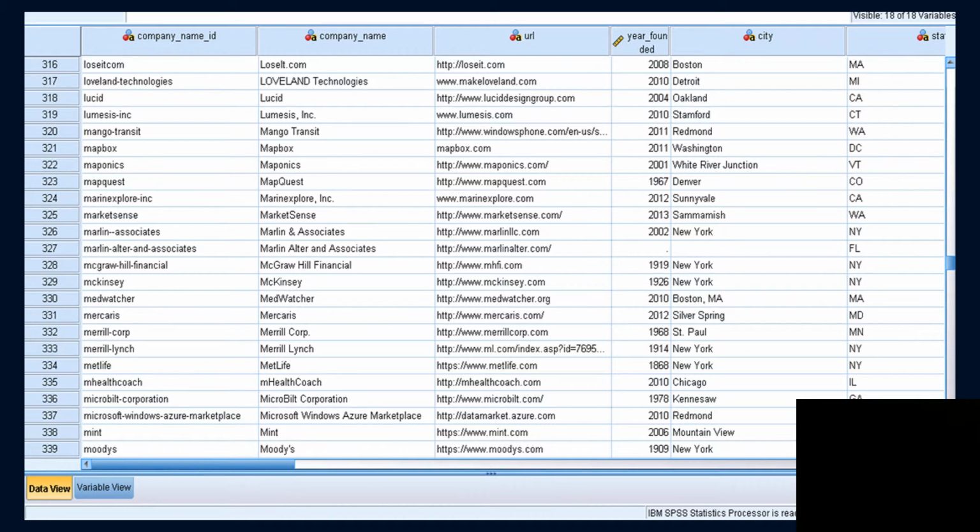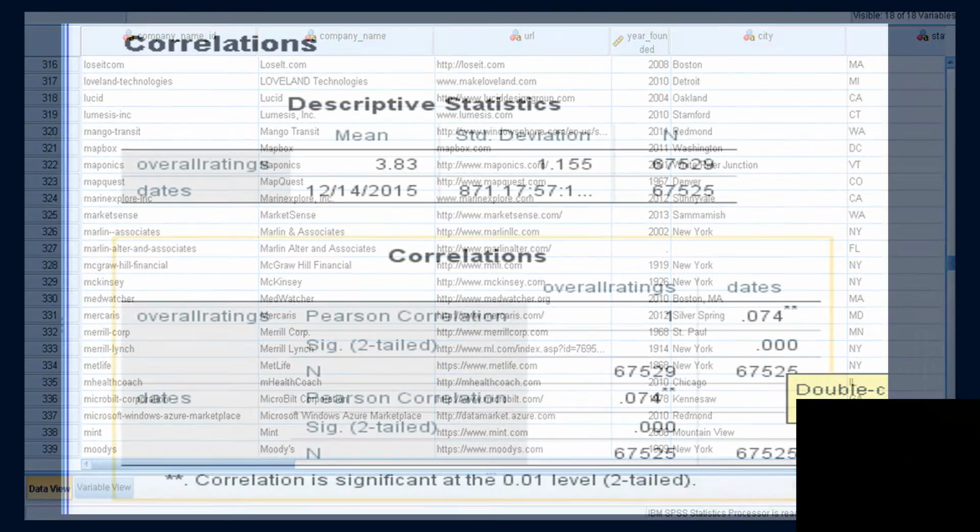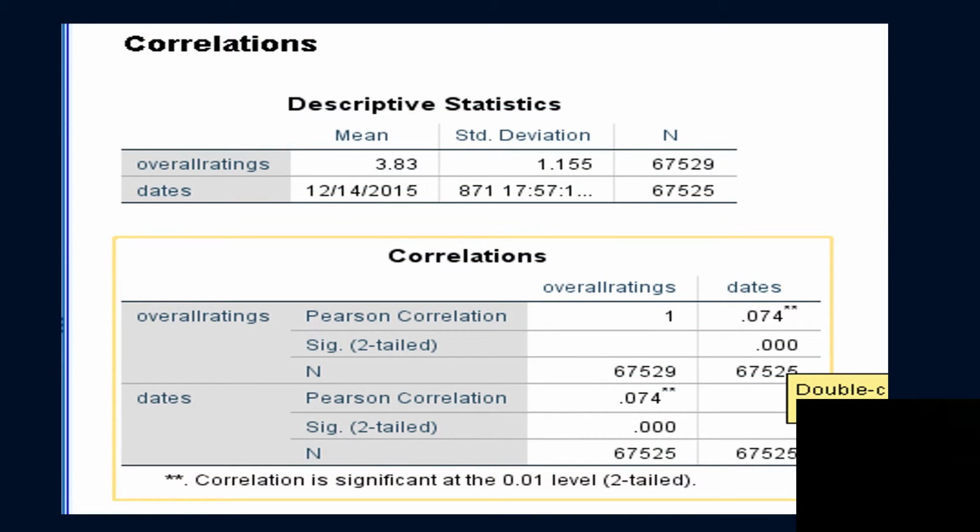The Pearson's correlation analysis has found that there is a significant correlation between overall ratings and dates because the p-value is 0.00, which is less than 0.05. The null hypothesis is rejected, and the alternative hypothesis, that there is a significant correlation, has been accepted.